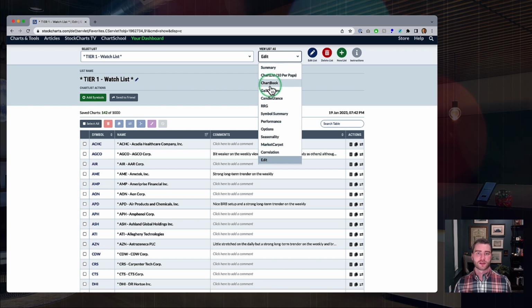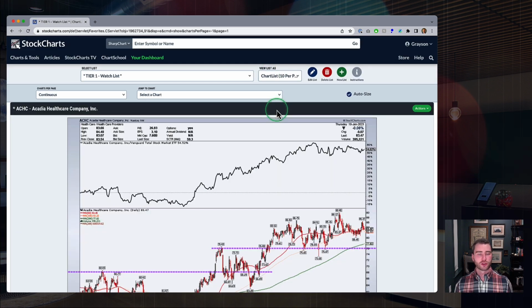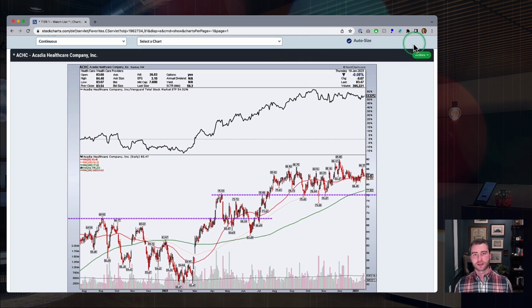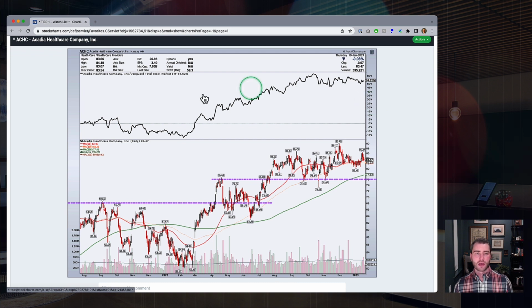So I will jump over to either ChartList view or chart book view when I'm reviewing this tier 1 list. For instance, let's say I jump over to ChartList view. Now as I scroll down, this little header is actually going to be sticky. I like to close that out so that it's not in the way. On ChartList view, that's going to take all of the charts in that list and stack them in an infinitely scrollable list. We used to have a feature called 10 per page that put 10 charts on each page, but we've recently redesigned that to be basically an infinite scrolling list. So you've got all of the charts in your list in ChartList view.